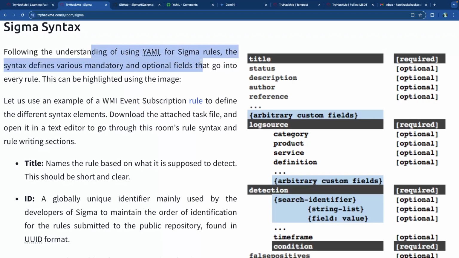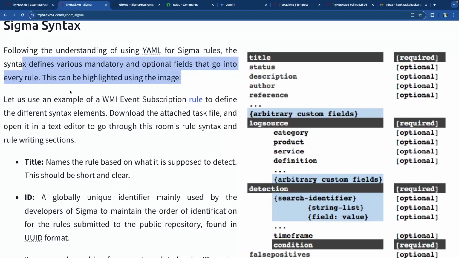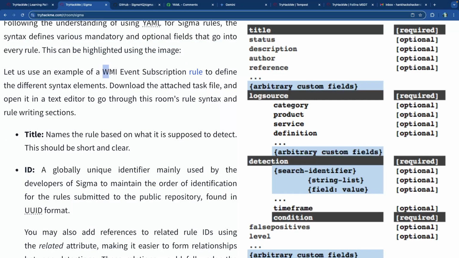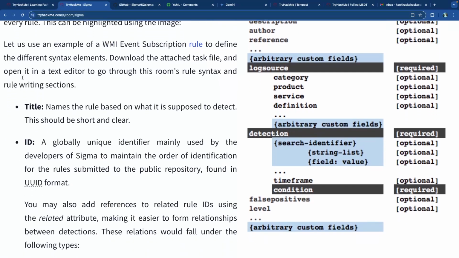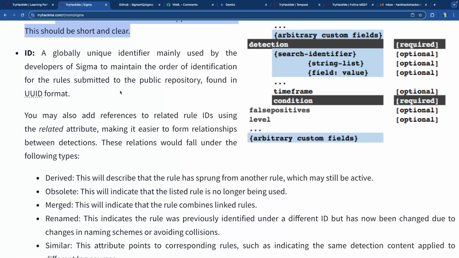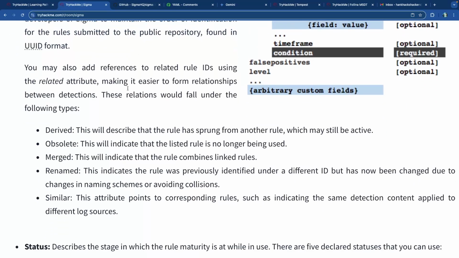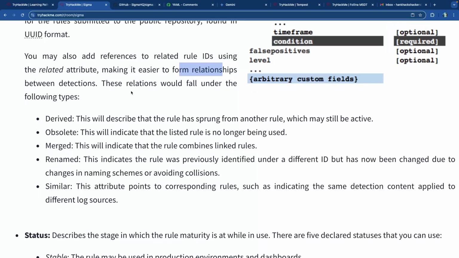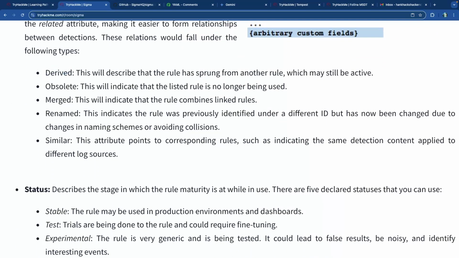So YAML Sigma rules. The syntax defines various mandatory and optional fields that go into it, and then we have the WMI event subscription rule to define the different syntax rules. So we have the title, which is the name the rule is based on. The ID is the UUID, as we already saw, and then you can also add references to the UUID to make it easier to form relationships between detections. For example, derived, meaning that this rule has sprung from another rule, which may still be active. Obsolete means that the listed rule is no longer being used. Merged means that it's combined with other linked rules.